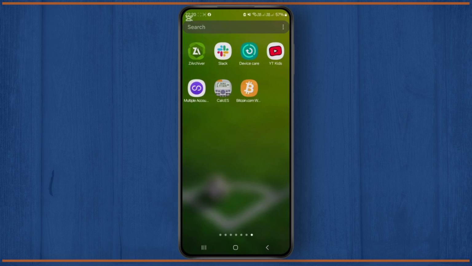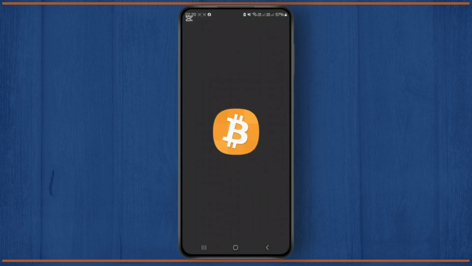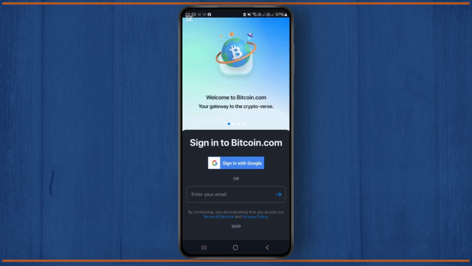In this video I'll be showing you how you can easily create your account in a short time in your Bitcoin application. So first thing, simply head over to your Bitcoin application, and once you're inside the Bitcoin application, simply click on either your Gmail, like this, your email, or you can also sign in with your Google account. Simply click on the Google account option.